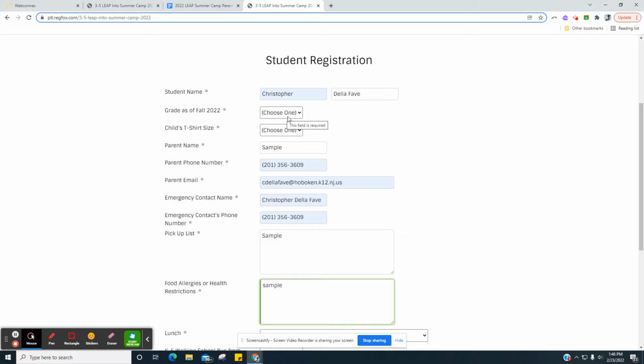A very important thing to note is that when you go ahead and register your child, this is the grade that they're going to be entering in next school year. So, if my child is currently in second grade, I'm going to select grade 3. If my child is currently in grade 3, I'm going to select grade 4. If my child is currently in grade 4, I'm going to select grade 5. So, for the time being, I'm going to select grade 3.